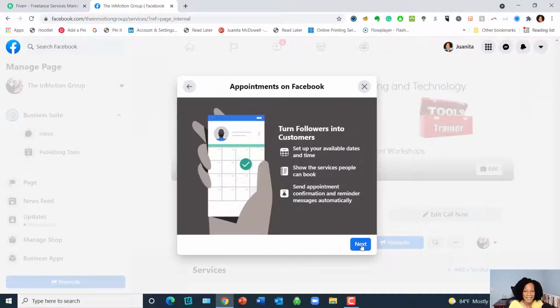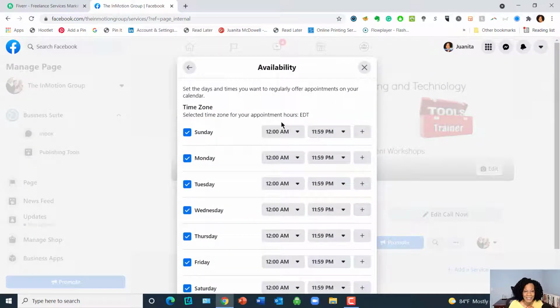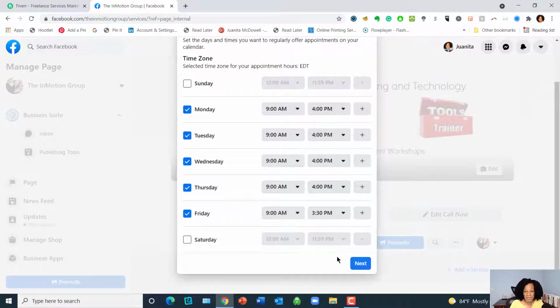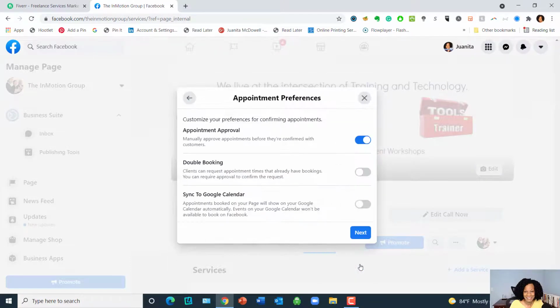and go and say next. This will turn followers into customers. So we'll say next and then you can set the days and times you want to regularly offer appointments on your calendar. Okay, I set all my times. Then I'll say next. Appointment approval. Manually approve appointments before they're confirmed with customers. Definitely. Now say next.